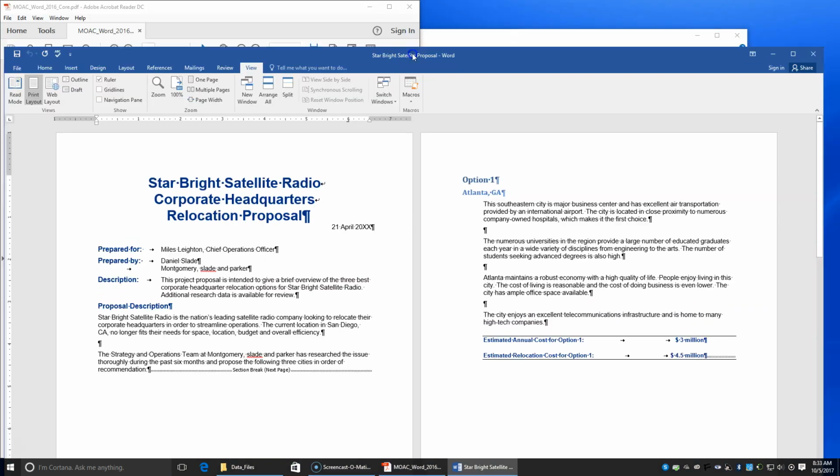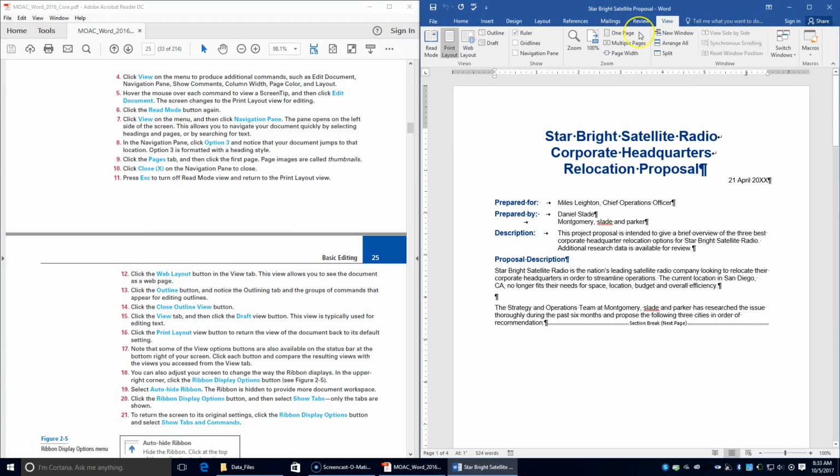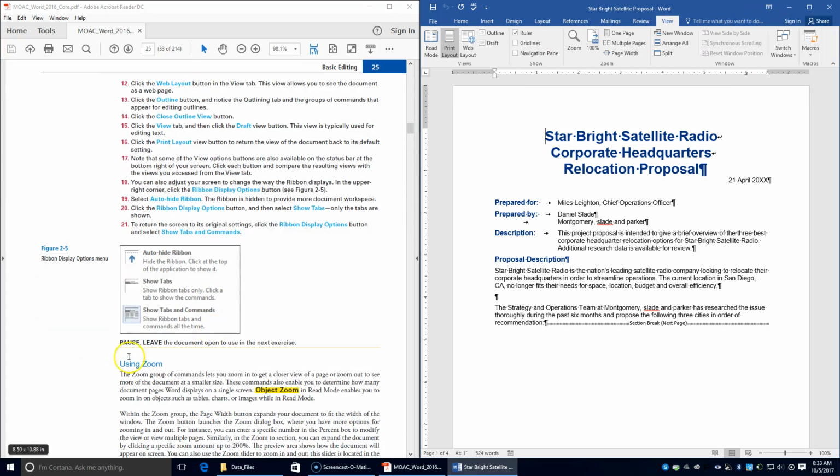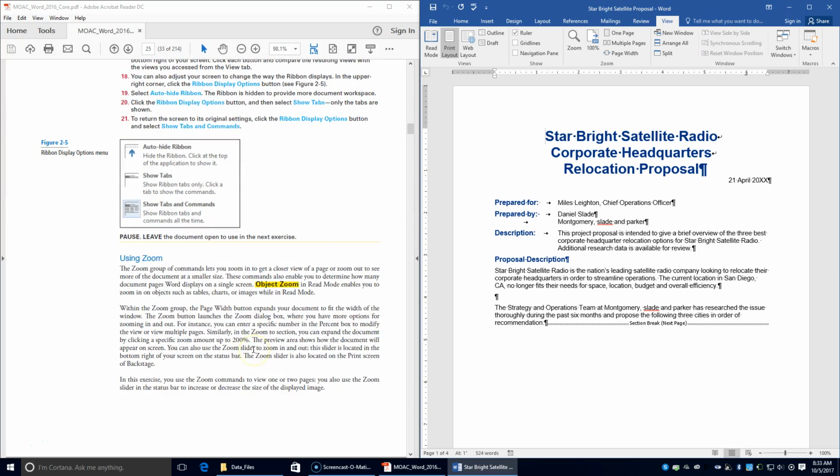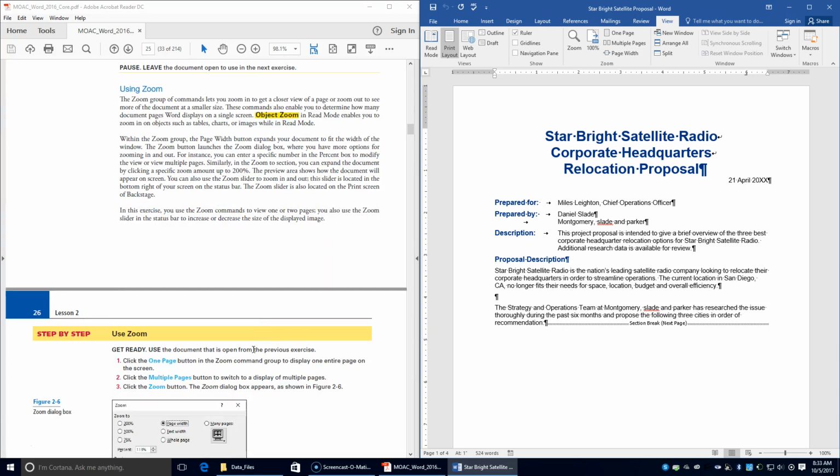I'm going to click Show Tabs and Commands. So that's right here. Return the screen to its original setting, click the Ribbon Display Options, and make sure you have Show Tabs and Commands selected. Pause, leave this document open to use in the next exercise.